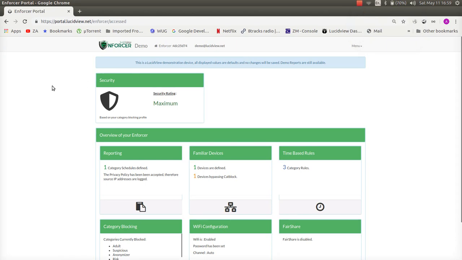Okay, so in this video I'm going to walk through the online demo we have of the LucidView Enforcer. Now the LucidView Enforcer, of course, is the product name we have given. This is a white labeled solution so that you are able to provide your own name and your own branding so that you are able to provide this to your clients. But for our demo, I'm going to keep referring to the product as an enforcer.